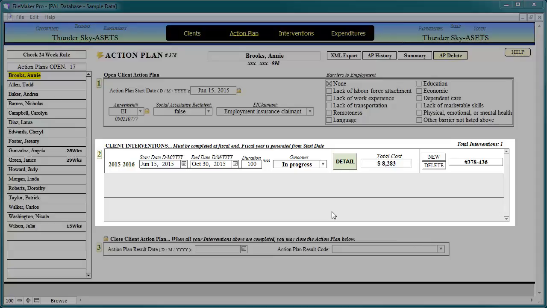Okay? Now, the PAL database, unlike other case management systems, keeps each intervention in the same fiscal. So if you have an action plan start date, the end date cannot go past March 31st. Okay, so every intervention is in the same fiscal. And the reason why I programmed this way is because the PAL database also keeps track of expenditures inside each fiscal.